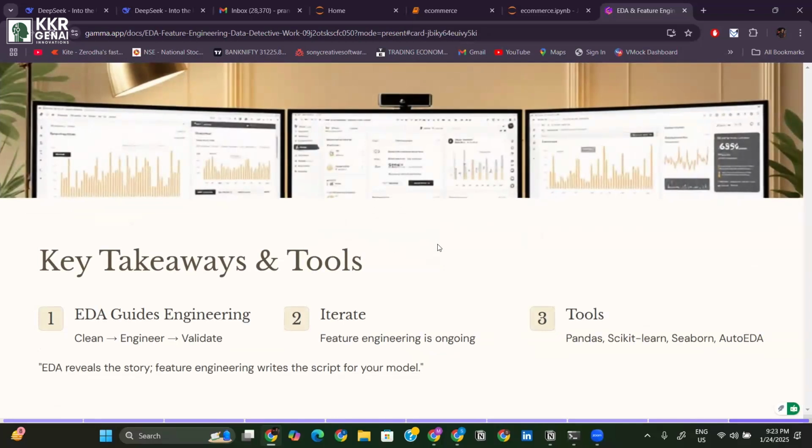So what is EDA and feature engineering? EDA is cleaning the data and coming up with insights depending upon the question the stakeholder is asking. And then feature engineering is coming up with new features and extracting new information from the data. Then you develop the model.